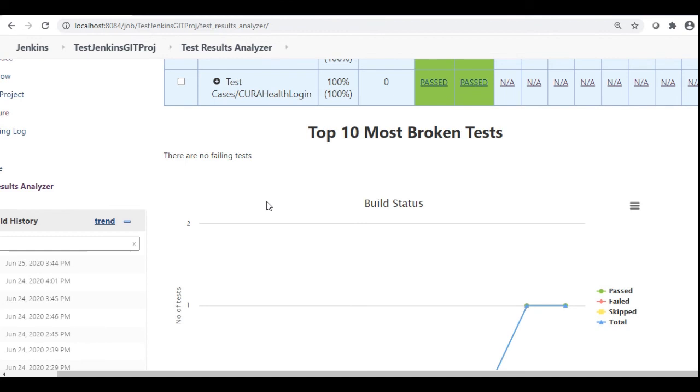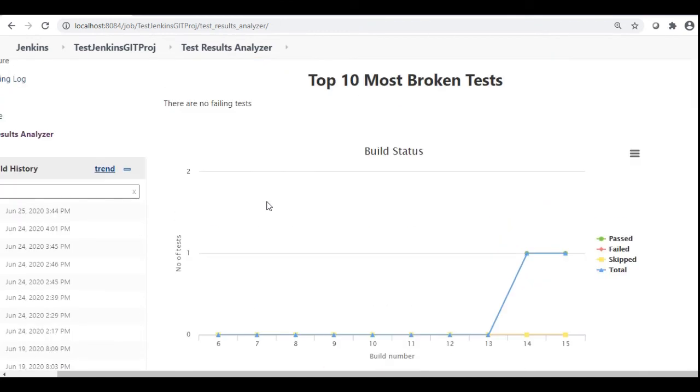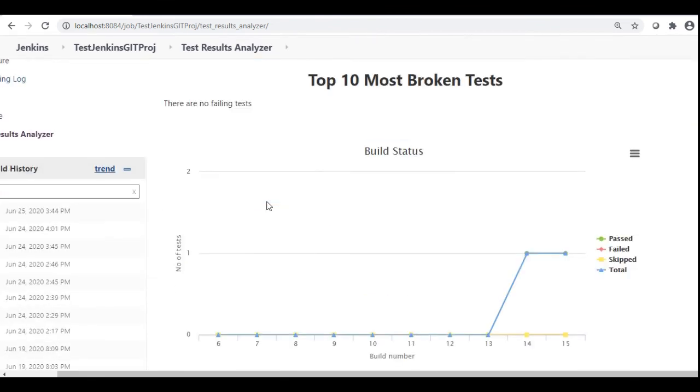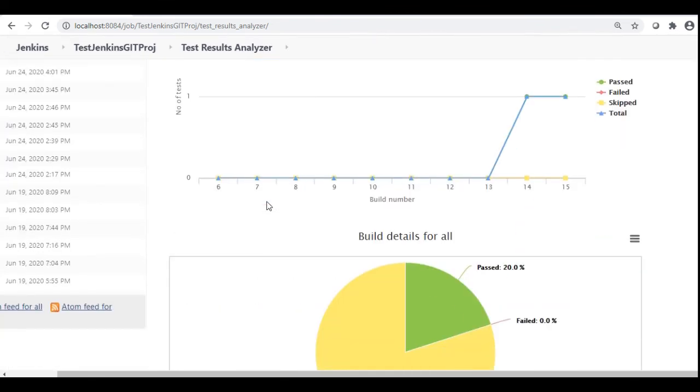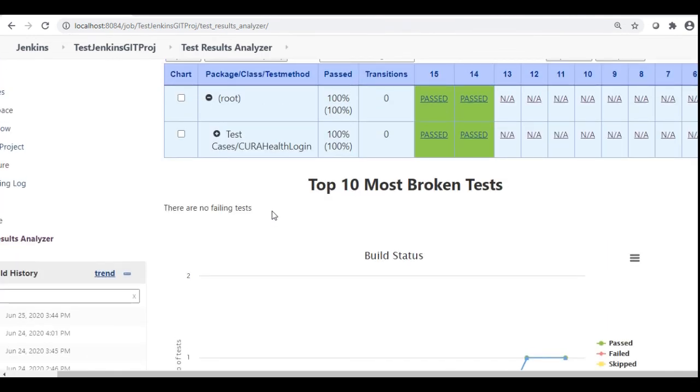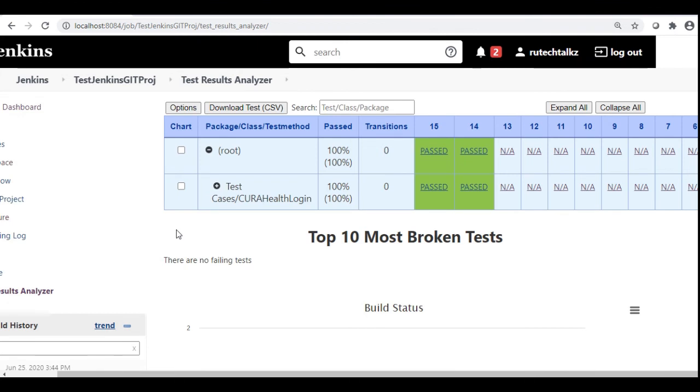If you go down, you will find the different types of graphs you will be able to see here. And since we have generated only one test suite for one test case, we are able to see this kind of report. But once you actually work on a project and build a test suite having multiple test cases in it, and when you execute multiple test suites or a collection of test suites, then you will find this report more important and more interesting and more useful. This was about Jenkins reports.